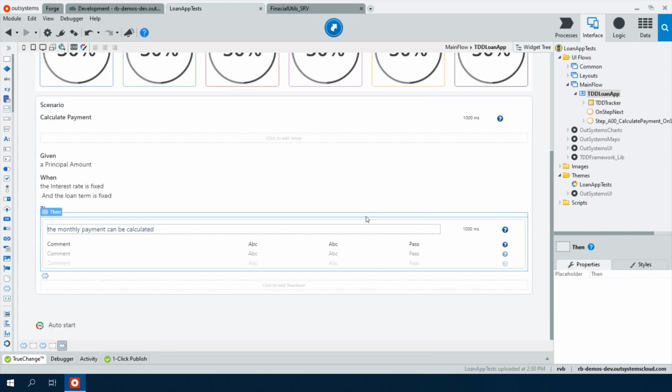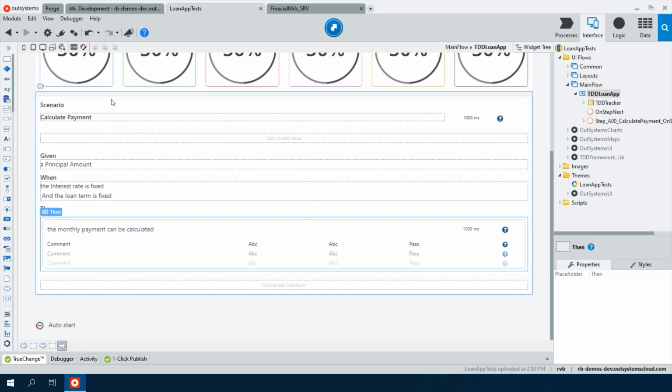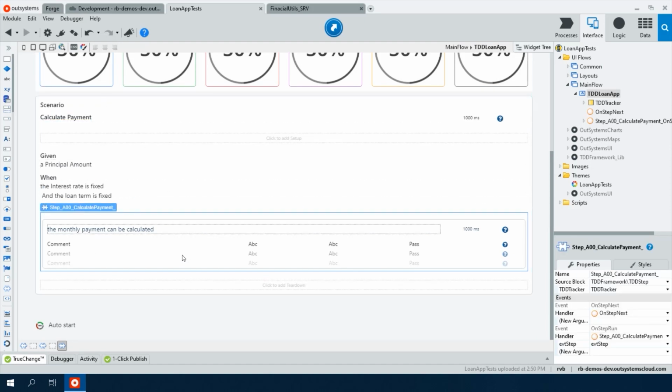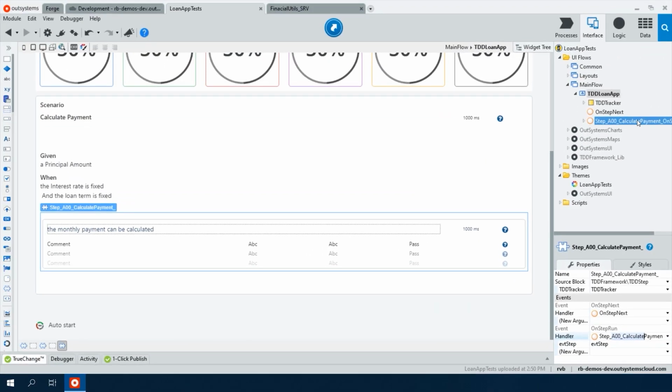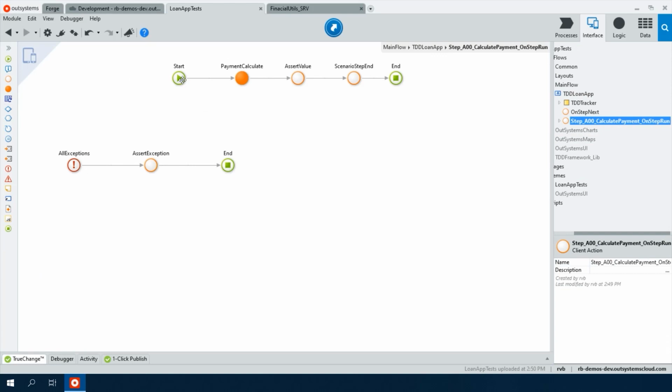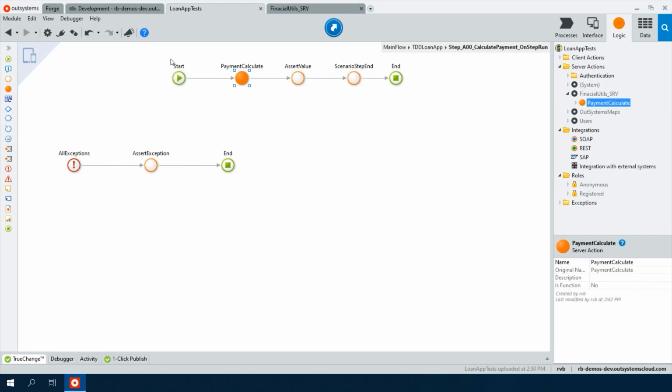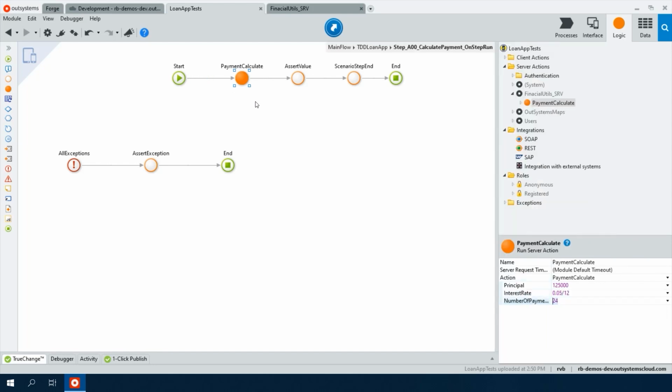And I've got the scenario over here. This scenario has a bunch of steps. Actually, this one only has one. And this step is going to execute this step A0 calculate payment, right? So let's take a look at it. As you can see, the step 0 is going to call my method that's coming from the financial services. It's going to pass some parameters there: principal, interest rate, and number of payments, and it's going to output something. After this is executed, I am going to call the assert value and check to see if the payment that I get from the method is what I'm expecting over here.